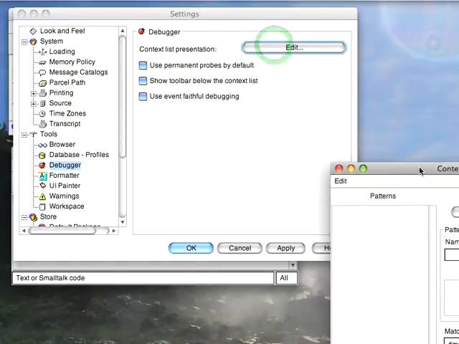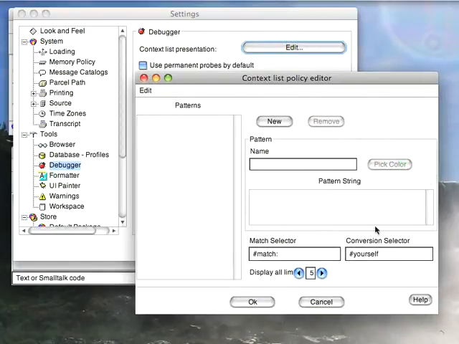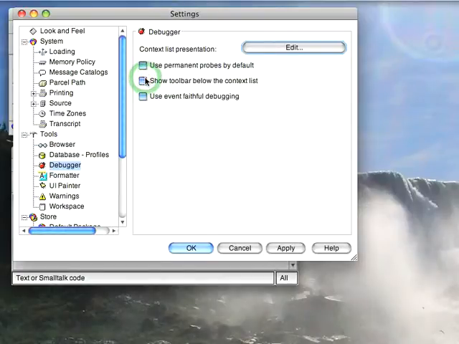If you hit edit here, you can go ahead and change some things with the way the context list policy editor works. Not something you want to get into here. Permanent probes by default, that's probably a mistake, but there are times you might want to do that. Show the toolbar below the context list if you want the context list always to be floating to the top. And this is for setting debugging to follow events.